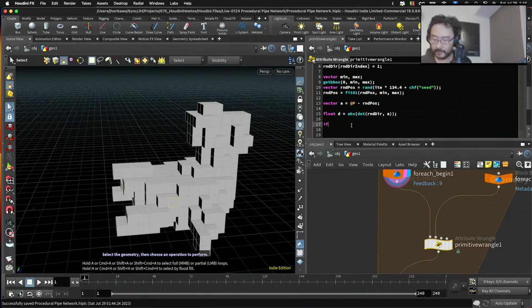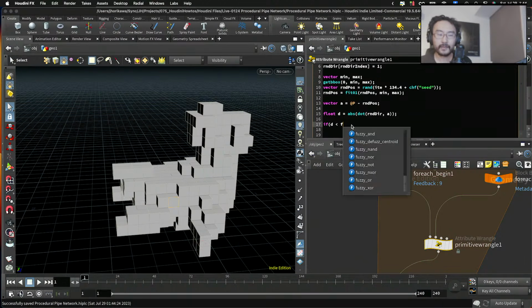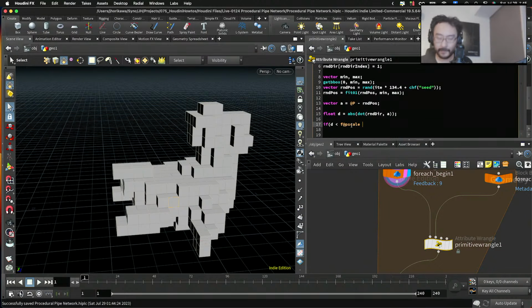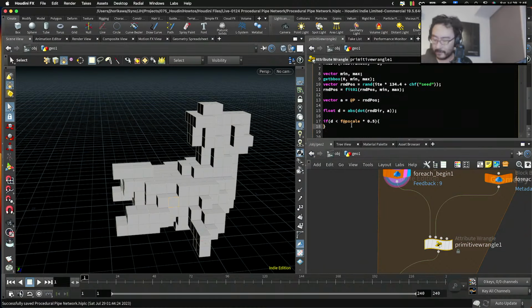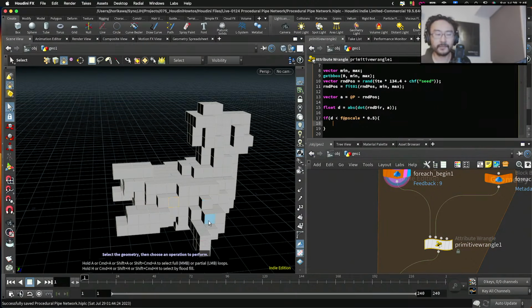So if distance is less than p scale multiplied by 0.5, the half size of the grids, then that means it should be the strip that I want to pick up. If not, those are not the strip that I want to use. So let's just try checking it out by coloring the strip geometry with some red color.